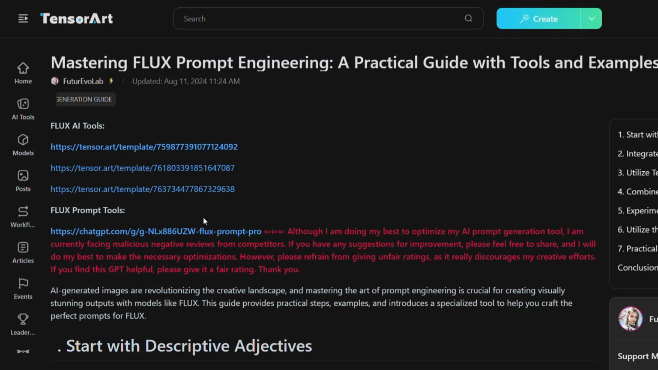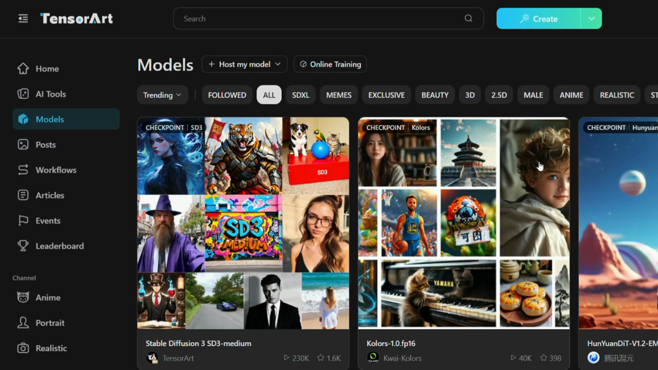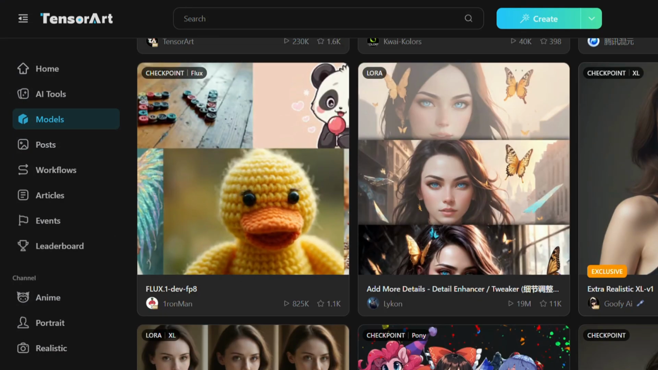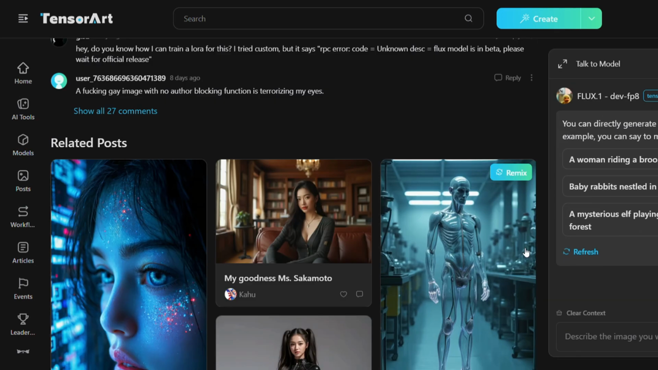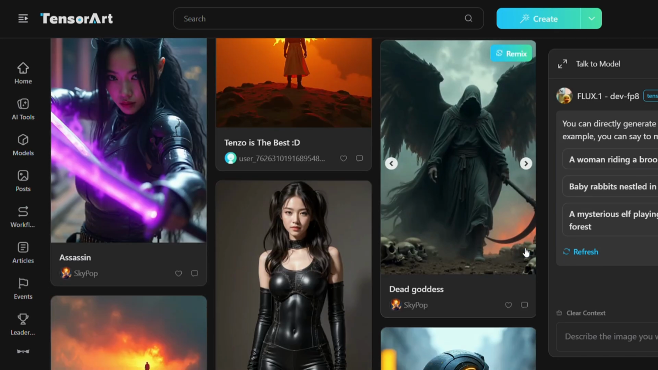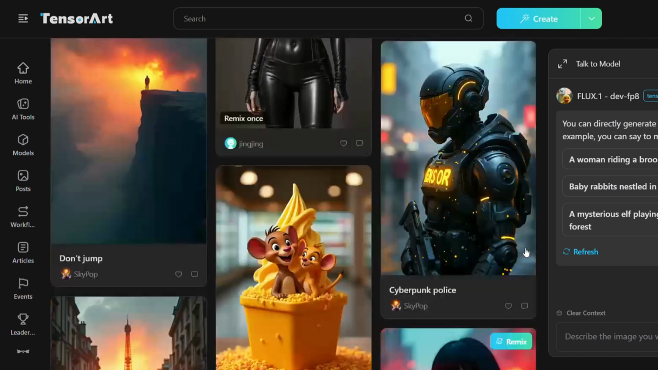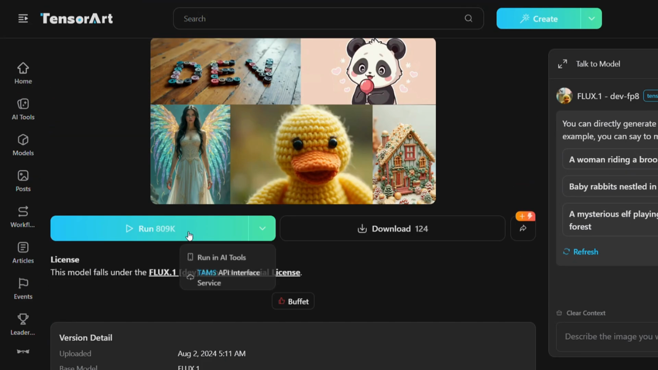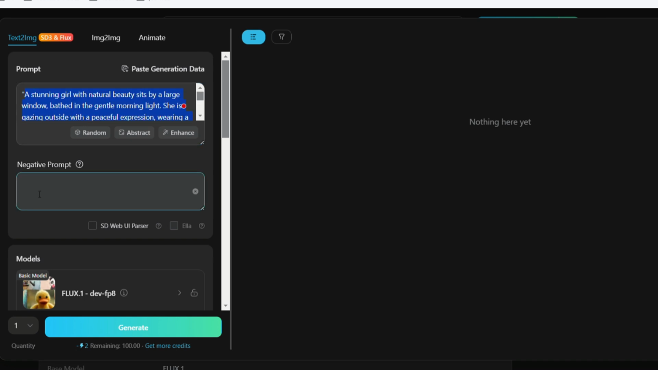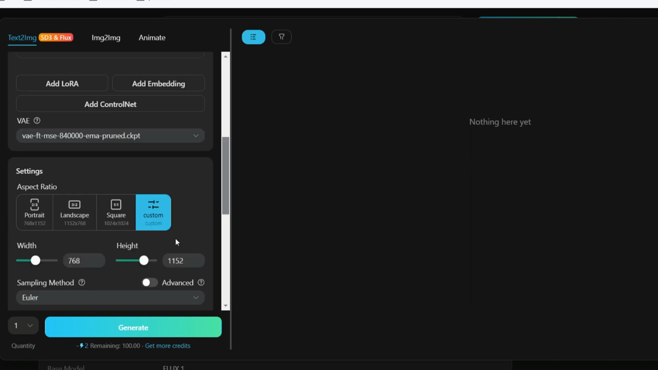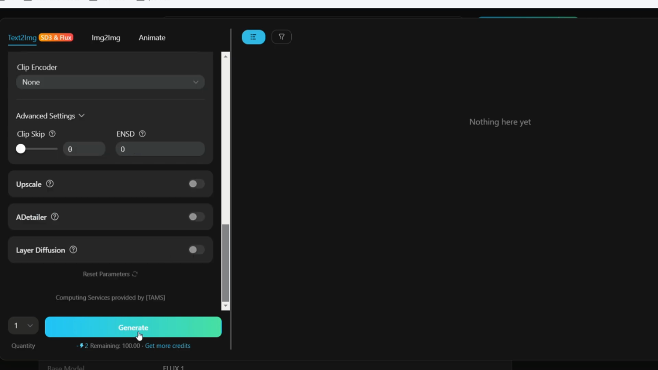Back on the TensorArt page, click on Models, scroll down and find Flux.1 Dev FP8, and click on it. On its page, you can see other people's artwork generated from this model. I want to run with this model, so I click on Run, then click on Use Recommended, and then paste the second prompt into TensorArt. Leave the negative prompt empty, select the aspect ratio to landscape, then hit Generate.